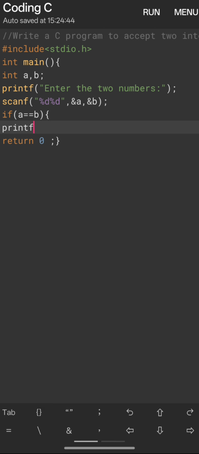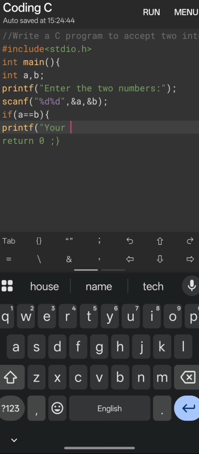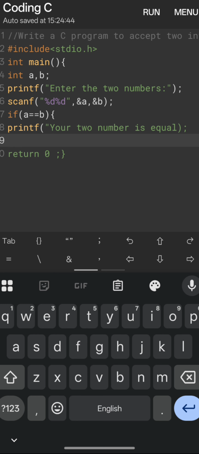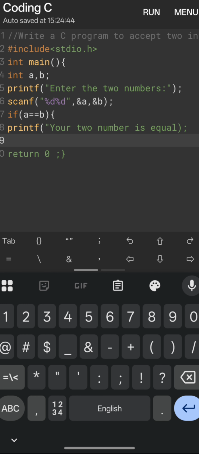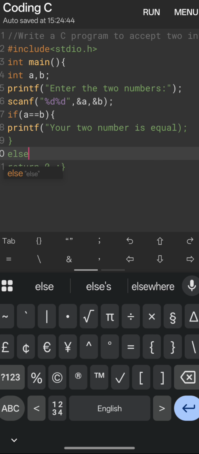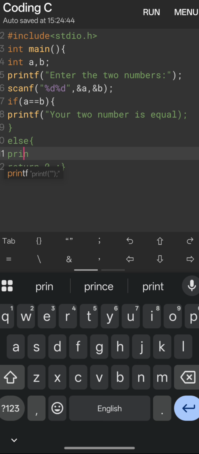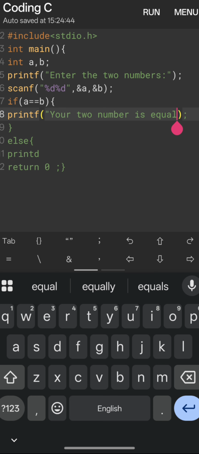printf, "Your two number is equal", semicolon at last. Then in the program, else, if they are not equal, obviously they are unequal.